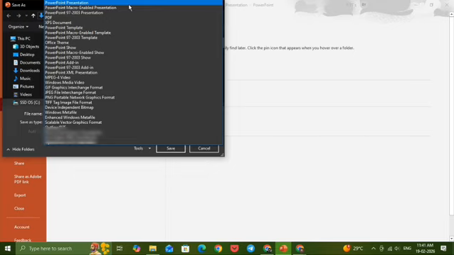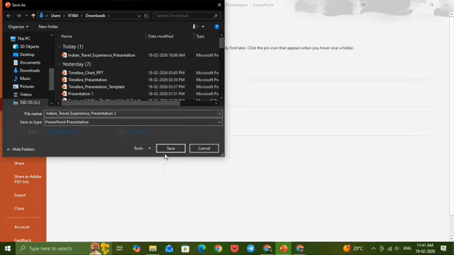PowerPoint will now save your presentation to the selected location. You'll notice that the file name appears at the top of the PowerPoint window, confirming that your presentation has been saved successfully. From this point forward, you can simply click the Save icon in the top left corner or press Ctrl+S on your keyboard to quickly save any new changes you make. It's always a good habit to save your work frequently to avoid losing progress.